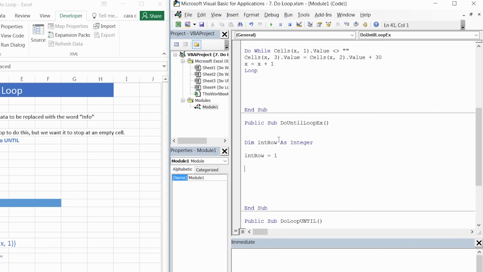And then here's how the do until works. Do until, and then you put whatever criteria needs to equate to true for this loop to stop itself. Now there's this really neat little clause that you can put in here, which is called isEmpty. And basically what it does is it performs a logical test to see if a particular cell is empty. All you have to do is specify which cell, and I'll just say cells int row.